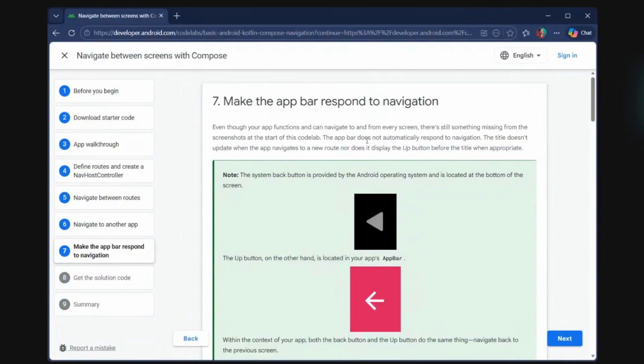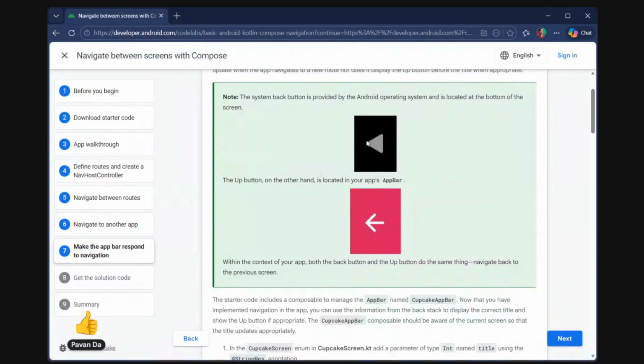Moving to the next part, that is how the app bar responds to navigation. You see, they have given a note on how the system back button is provided by the Android operating system, located at the bottom of the screen. Also, the app bar in your app has a top bar with an arrow mark where you can go back, which also works with the back stack, to go to the previous screen.